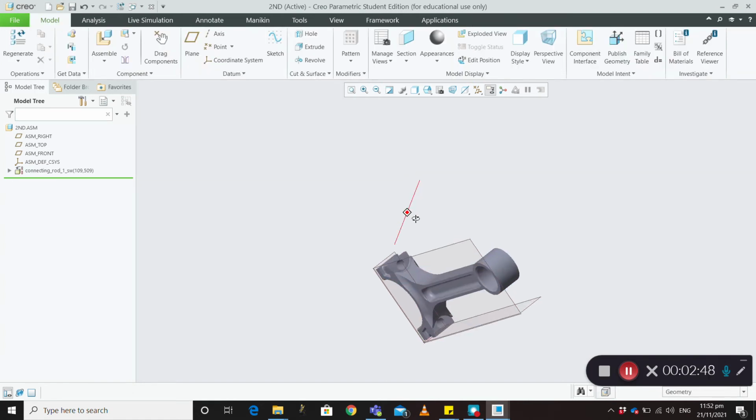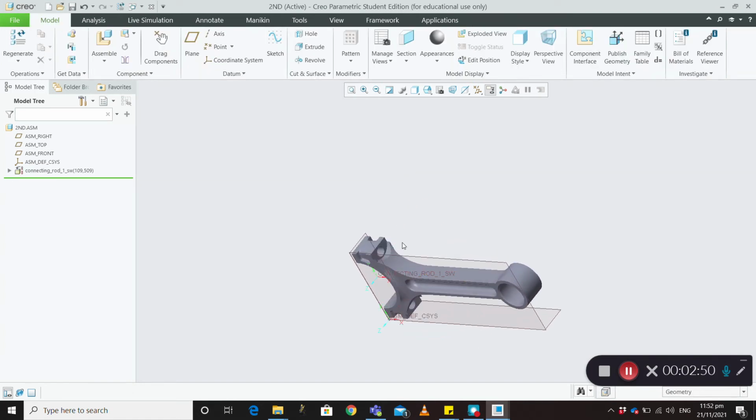Press OK and leave. I don't need these planes right now and they are kind of obstructing my view, so I'm going to shut them off. You can always turn on one or two or more things which you really need, or turn them off if you like.